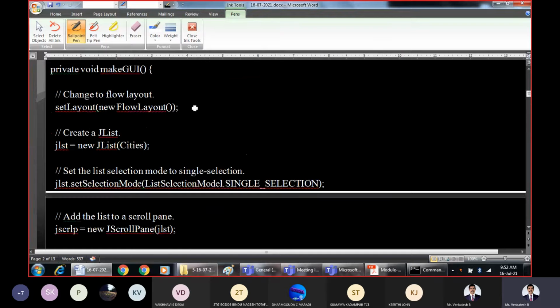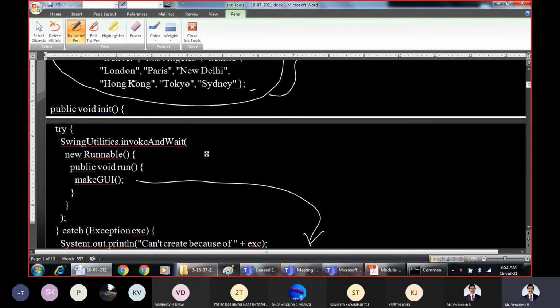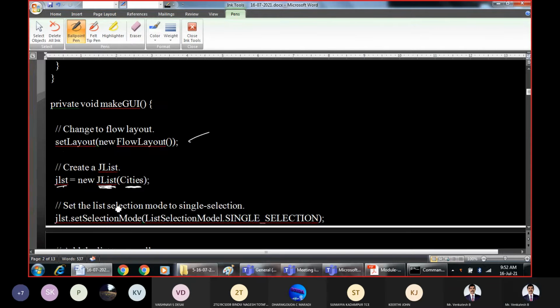In the graphical user interface, we set the flow layout, then we are creating a new list. This is where we are creating the new list and storing it in a list object called jlst. So see here, the JList constructor is taking the parameter called cities. So what is cities? Cities is an array of names of cities. This is what we have created just now. So this cities array is being passed as a parameter to the JList constructor, and it is going to create the list, and that created list is assigned to jlst.